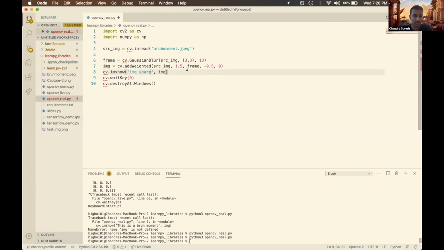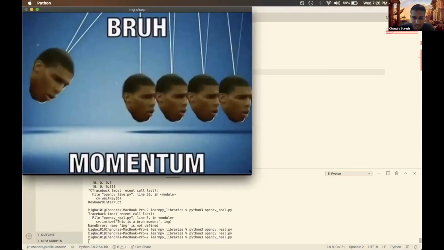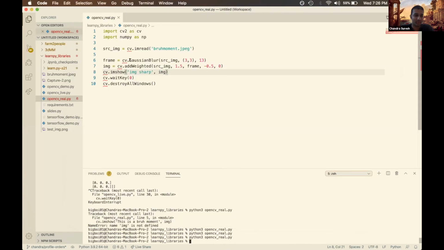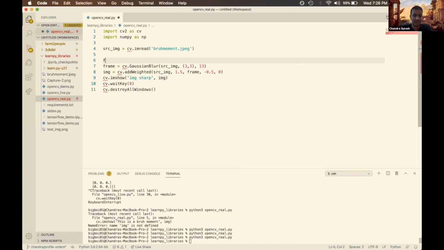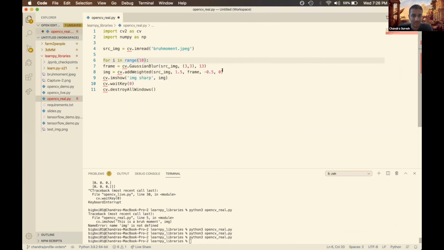See how sharp this image is. All right, so not gonna lie, it is not that sharp. I can't even tell the difference. So what should we do? How about we toss this whole thing into a gigantic for loop and just sharpen it a billion times? Maybe not a billion. Let's just start with 10.